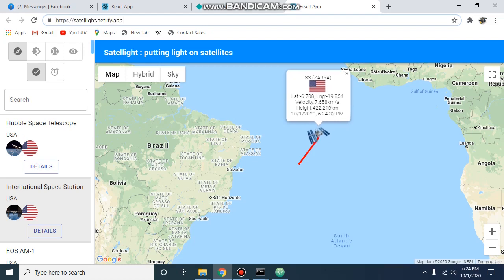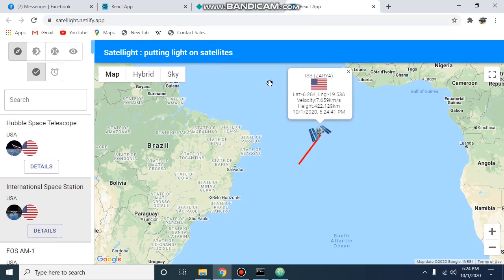satellite.netlify.app. Now look at the spelling of satellite here, S-A-T-E-L-L-I-G-H-T, satellite.netlify.app. Now for this one, a desktop with a Chrome browser is more preferable than any other browser or mobile phone. So try to visit this site from desktop and Chrome browser, right?